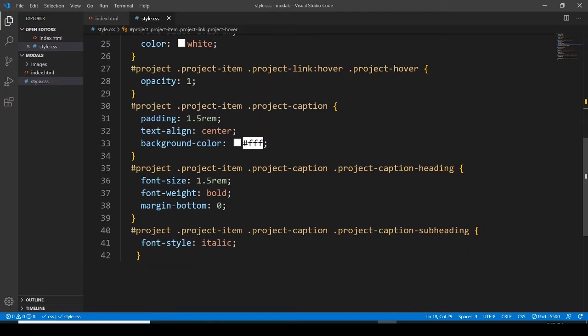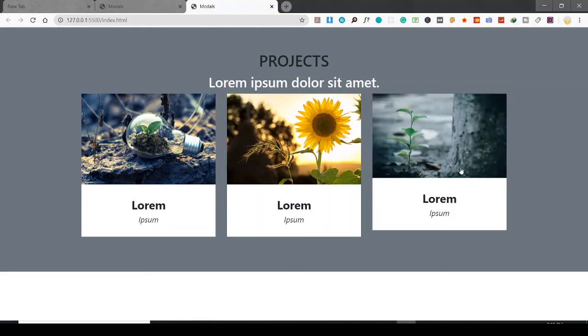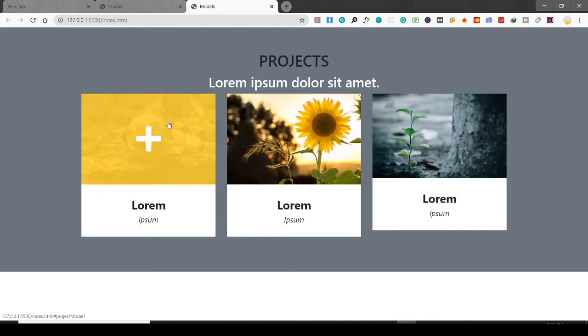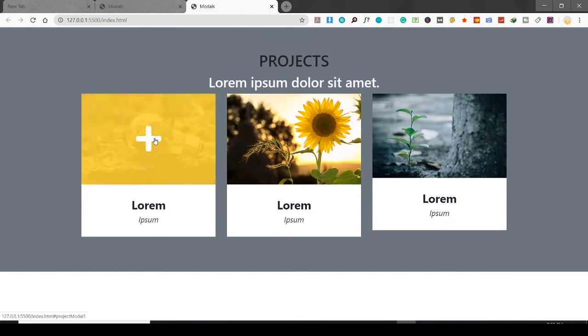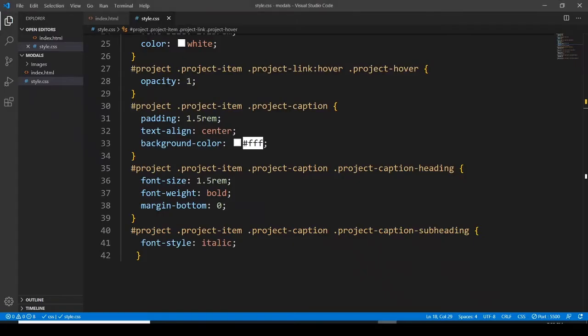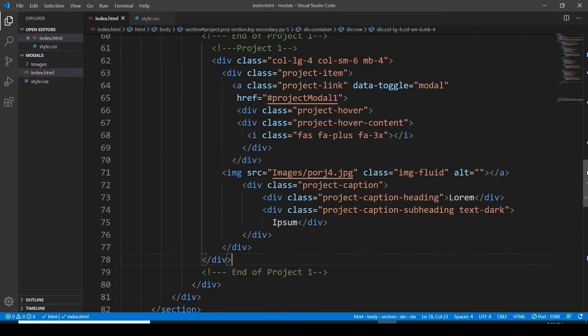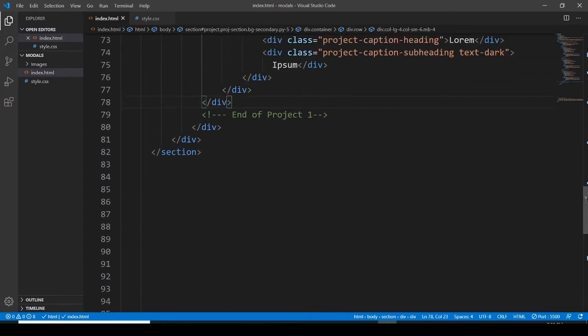So let's go and see. Okay, there is an effect that we have given, and when I hover over it or when I click over it, nothing is happening because now we need to set the models. And for that, let's go back to the index.html, and here let's start setting our models. And for the models, let me check what I have to do next.